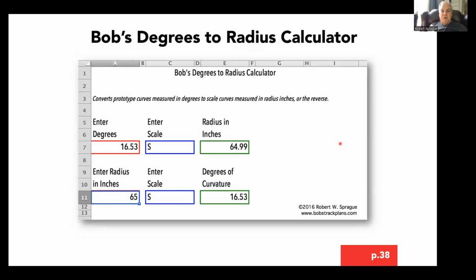Then there's also, if you know that a prototype curve is so many degrees, they don't measure it the way we do. They don't do it by radius, because it can be pretty hard to have a string that long when you're laying out a prototype route. They'll measure it by the turn by degrees. So I've done a calculator here where if you enter a curve by degrees in the scale, it'll tell you what the radius is in inches, or vice versa, enter the radius in inches, and you get the degree of curvature that the prototype would use.